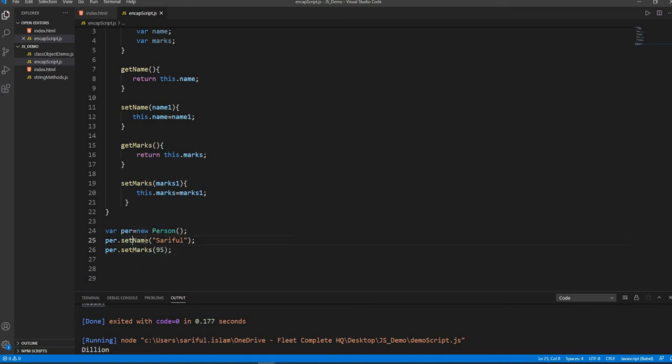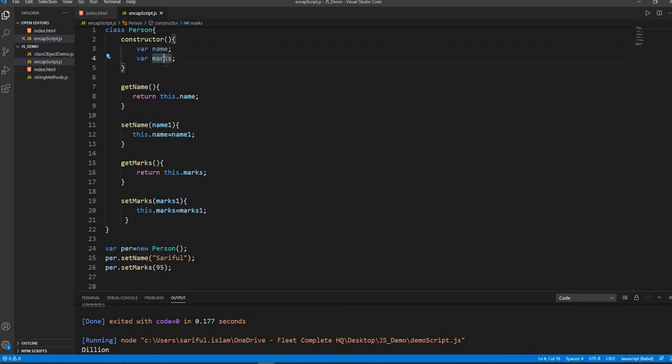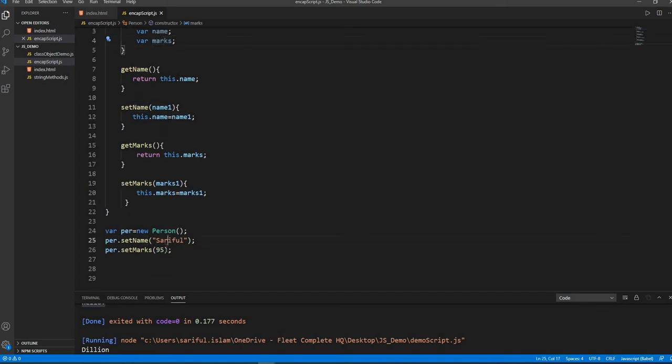Set name has the parameter, so this is the value. When I call set marks, instead of marks 1 it will be 95. So now marks 1 has the value 95, and name 1 has the value shortful. Indirectly, you can say name and marks both have the values shortful and 95. We have now assigned, and now it's time to retrieve.